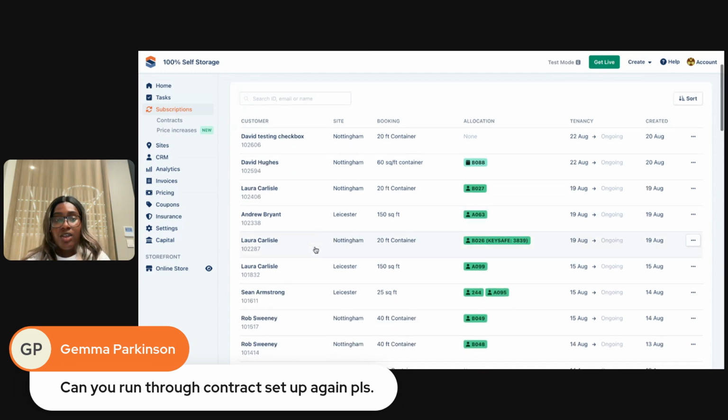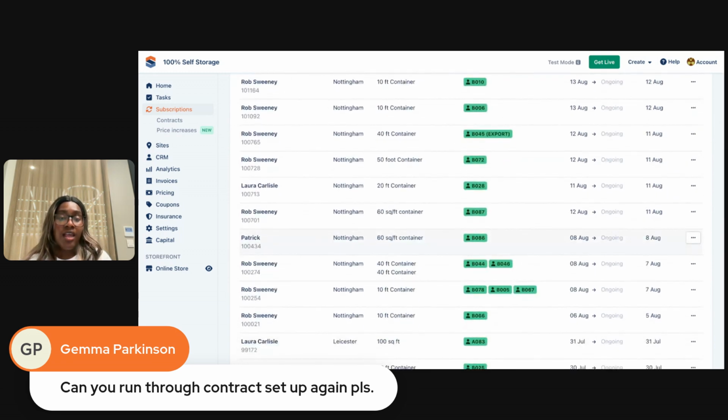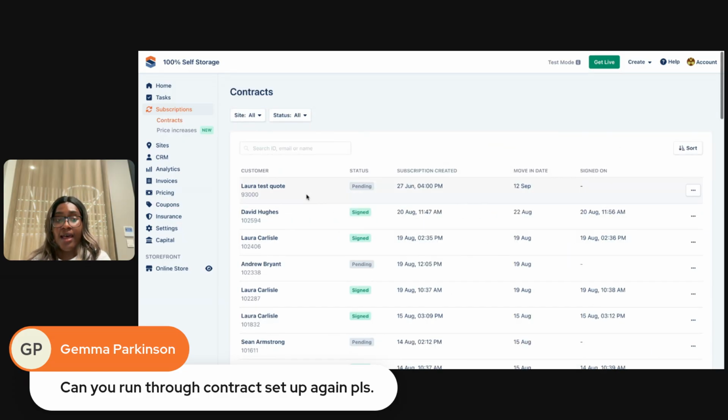Hopefully that is a good overview of the contract feature. Again, once you send us a copy of your contract and we get this integrated for you, you'd be able to manage it better in the contract tab here.